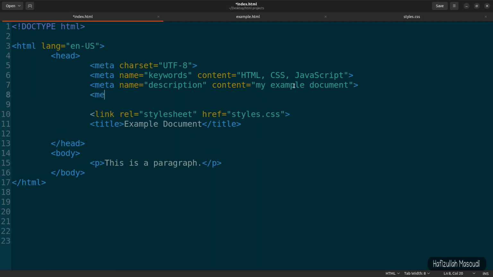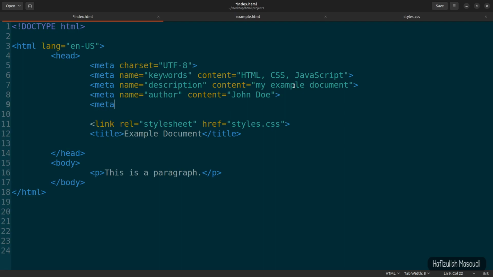Now let's declare another meta tag, and let's suppose this one is to define the author of the web page. So what we can do is for the name let's declare author, and for the content let's say John Doe, and let's declare another meta. So let's suppose this one is for refreshing the page, and we want to refresh the page after each 10 seconds. So we can use another attribute which comes with the meta tag, and that is http-equiv.